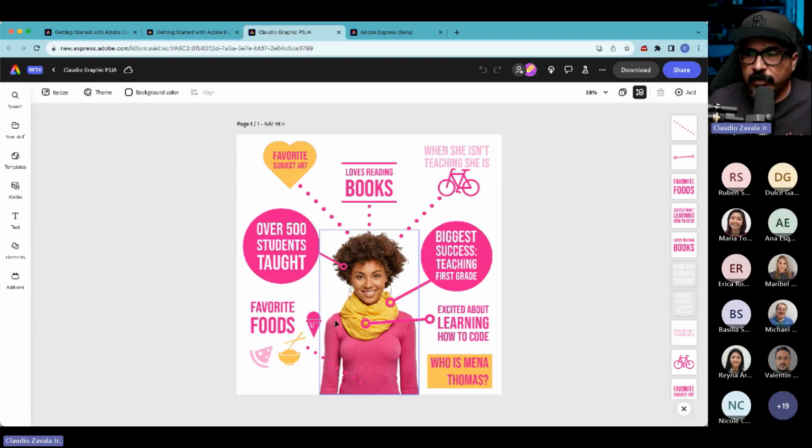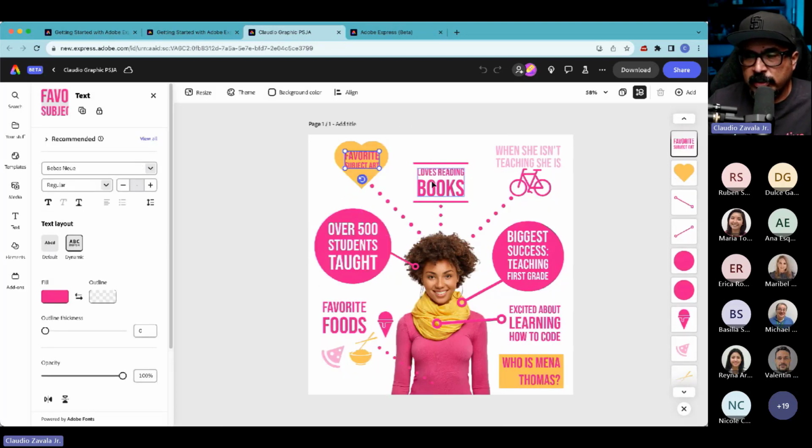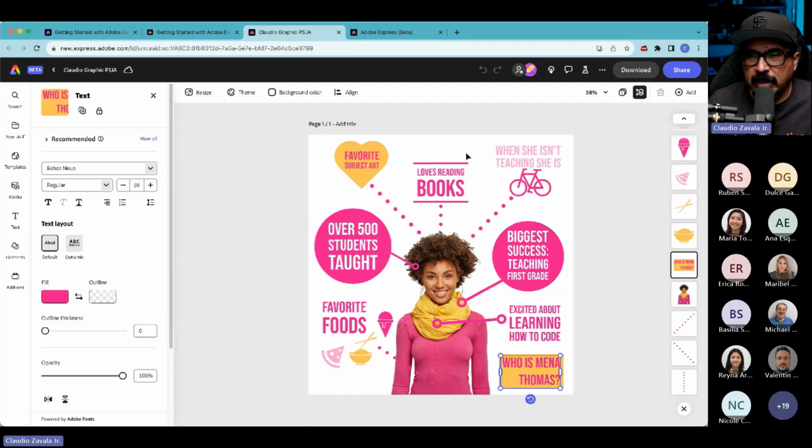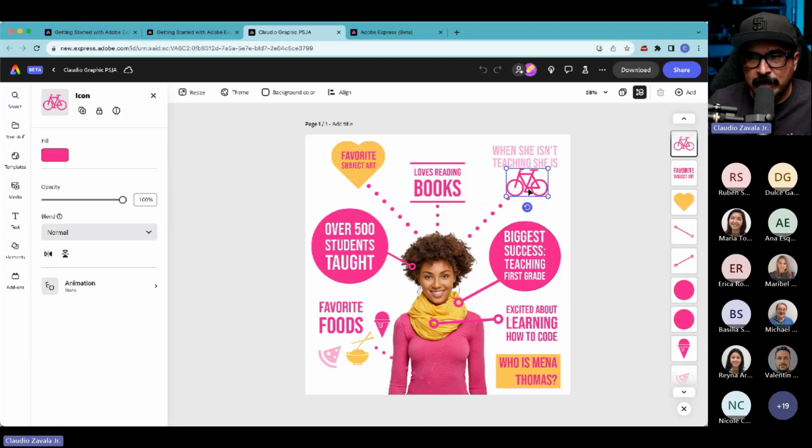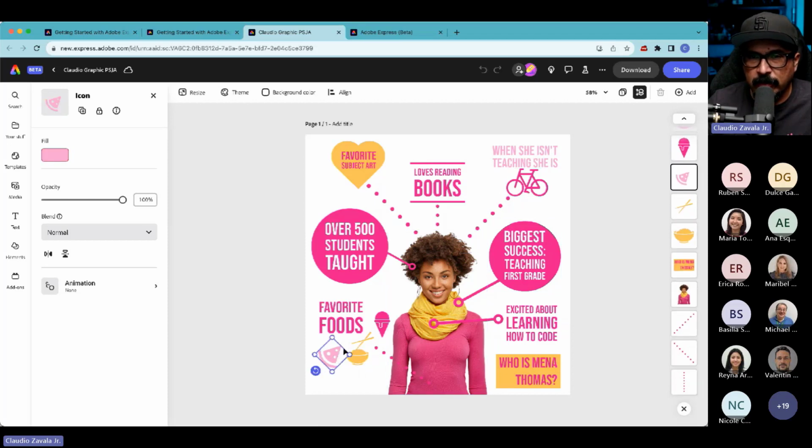So the first thing we'll do is, as I click around the project, I want you to look on the left-hand column. Here's what happens. The menu will change depending on what you click on. So if you notice right now, everything that I've been clicking on still says text over there on the left-hand side. But now when I click, for example, on the circle, the menu changes. It says this is an ellipse. This is a shape. This is also an ellipse or a shape. And then if I click on the bicycle, the menu changes to icon. And here we have the ice cream, the pizza. All of these are also icons.